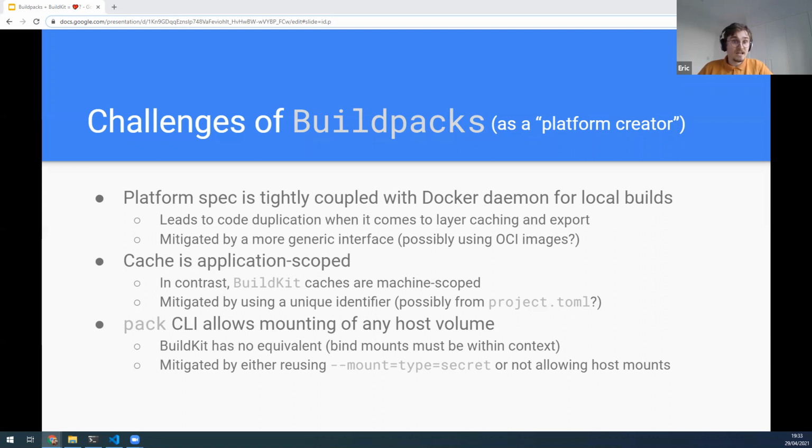Again, we've discussed the cache scoping, so just to reinforce, it's slightly different. And Pack CLI also has much more flexibility in terms of what it offers, because you can basically mount anything from the host, which Docker has been historically quite opposed to. And even with BuildKit, whilst you do have some functionality, it's treated as you can mount secrets from the host, but not necessarily any host path, which is what Pack CLI appears to allow.